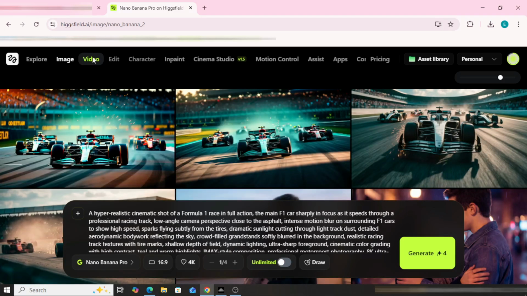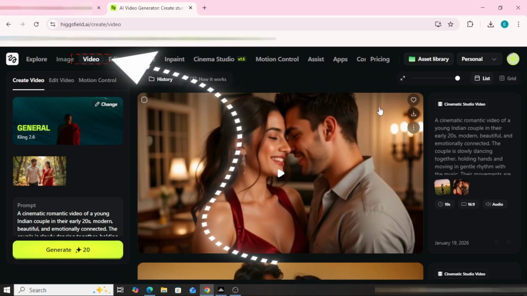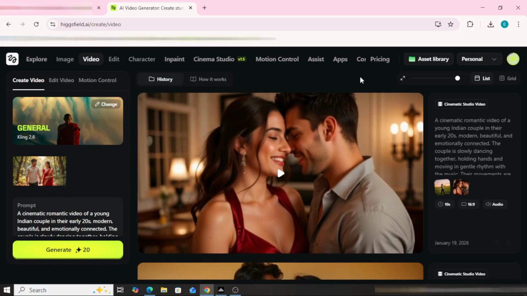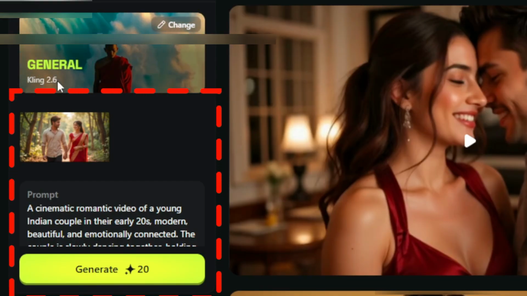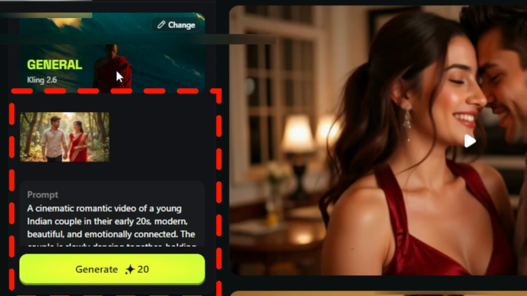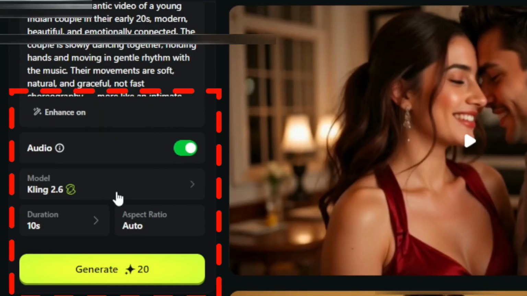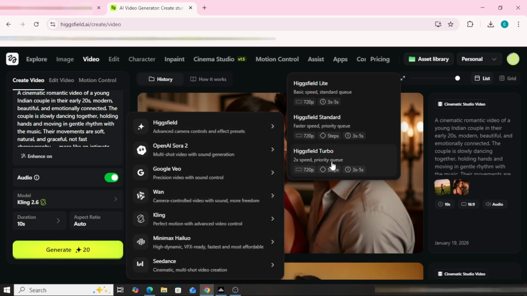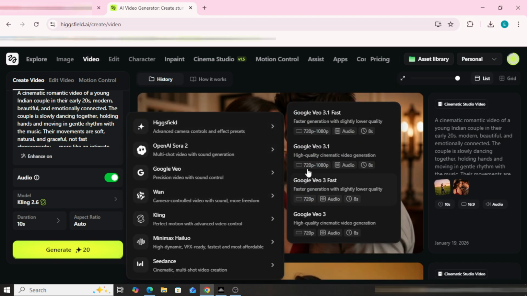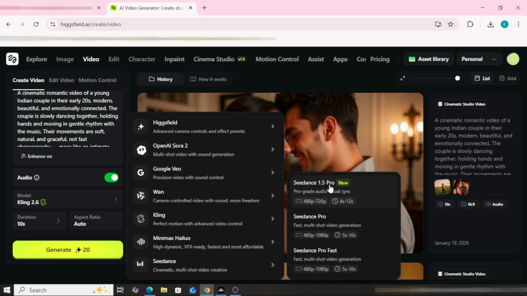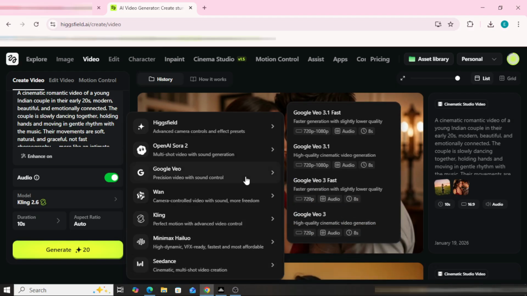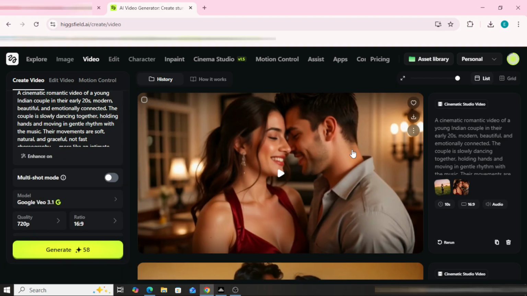Now check how we can generate videos from images. Just click here and you will get directed to the video generation menu. And on the left side, you will find the settings menu where you can choose the video generating model and the necessary settings to generate your video. Let's check all the models that are available for video generation. I am choosing VEO 3.1 here to generate my video.